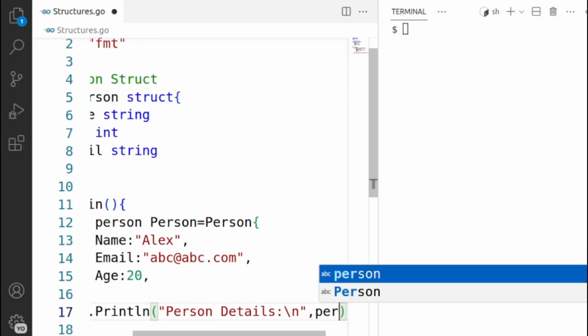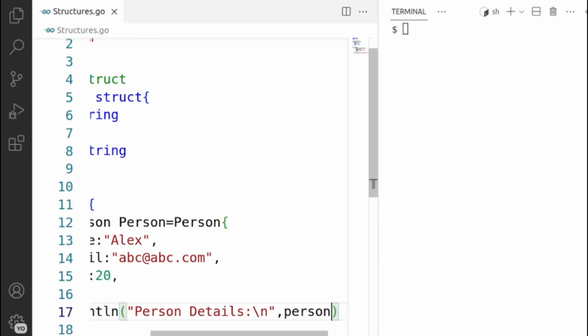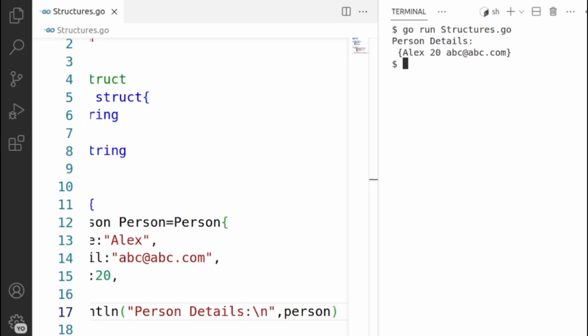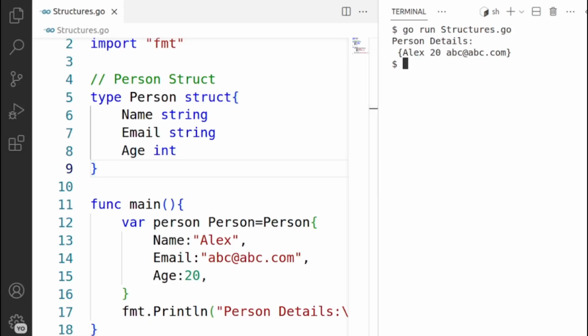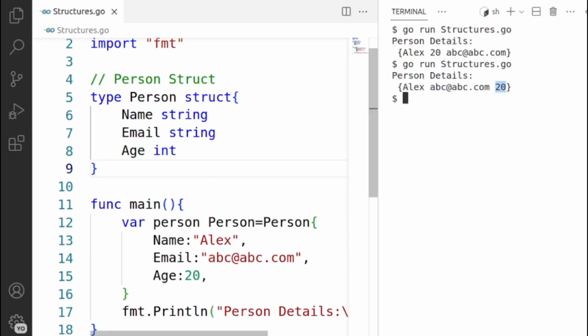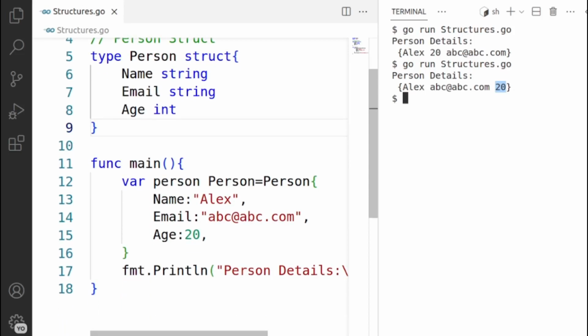To print in the next line. So person. Yep. Let's go run. See, it is printing all the details in this format. If I just change the format, nothing else I change, I just swap line number 7 and 8, now the output is changed. Email is first, then it becomes age. Like that, they follow whatever structure you have created.